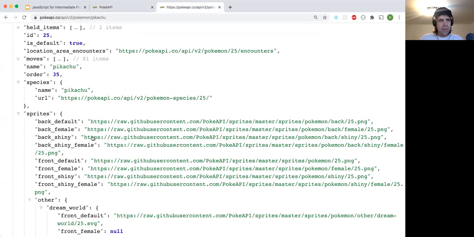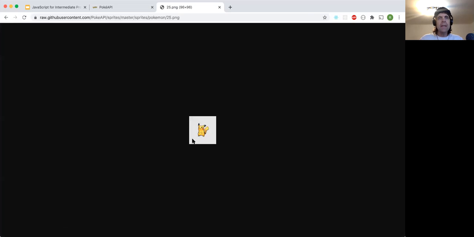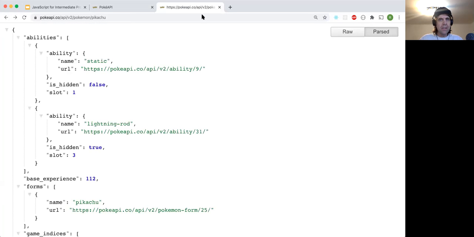sprites. Sprites is the part we're going to be interested in for our little app, because we can grab a little piece of data in here, like this thing called front default, to get an image of the character. So let's take a look at how all that can be done in JavaScript.